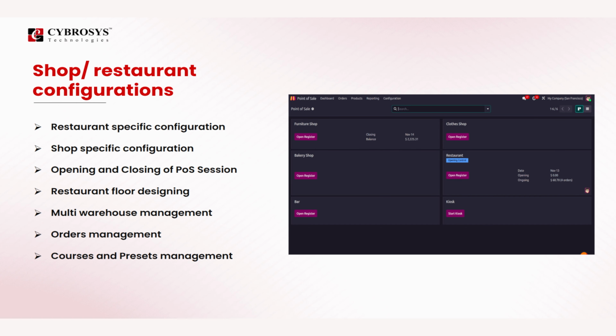First, in the shop or restaurant configuration, we can discuss how to create a restaurant, the restaurant-specific configurations, and likewise the shop-specific configurations. Then we have opening and closing of different POS sessions, and restaurant designing, or the floors of a restaurant. We can design the floors of a restaurant in the Odoo POS module. Then multi-warehouse management across different shops or restaurants.